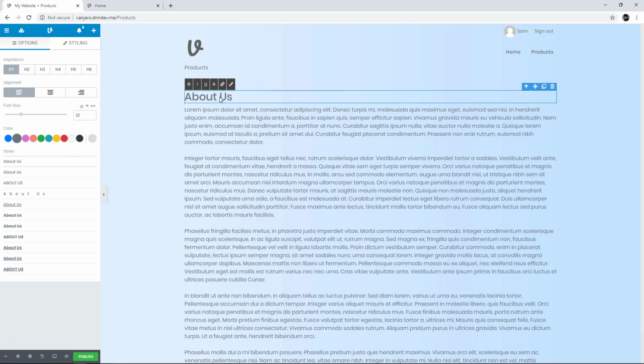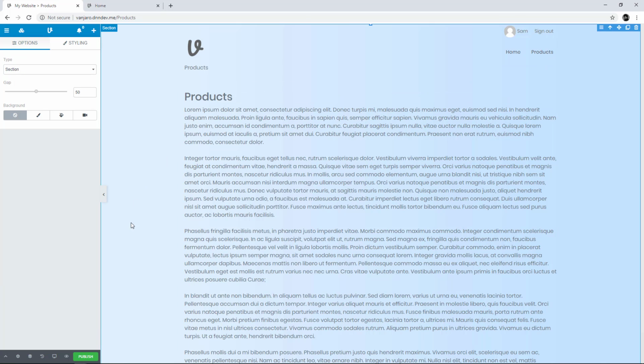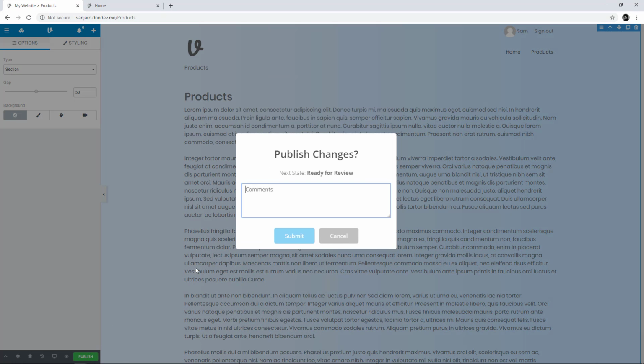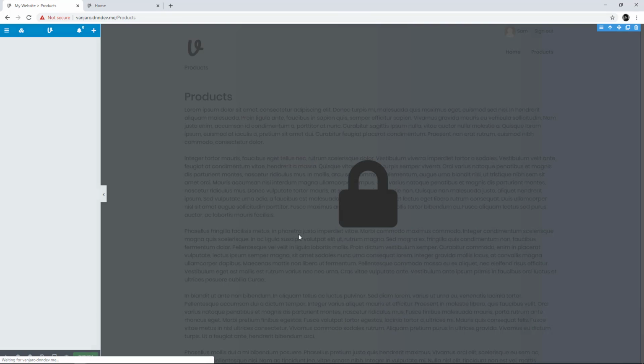So let's go ahead and change this about us to products. Since that's the name of the page, I'm going to call that products. And that's all the change I'm going to make right now. I'm going to go ahead and click publish. Now, because this page is using our custom workflow, which has the next state called ready for review, that means these changes must be reviewed. It requires me to have a comment. So I'm going to just say, done with required changes, please review. All right, let's hit submit.